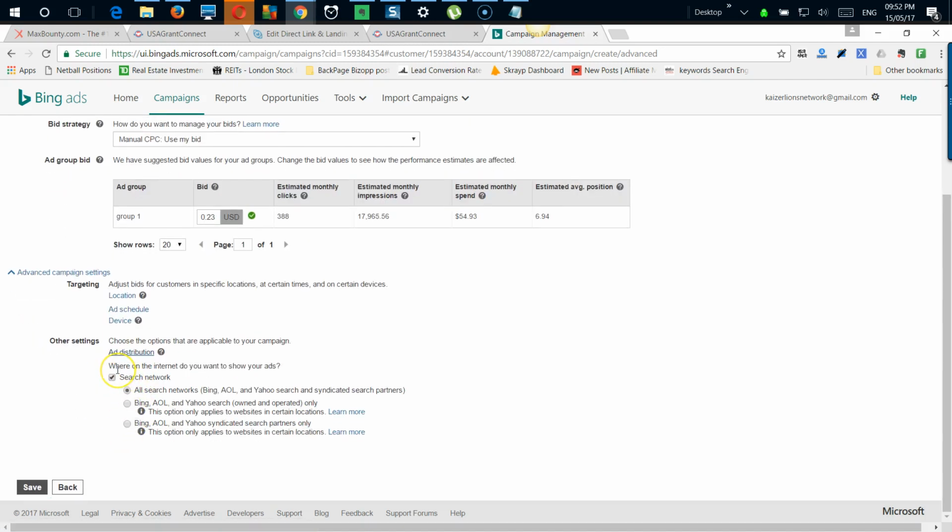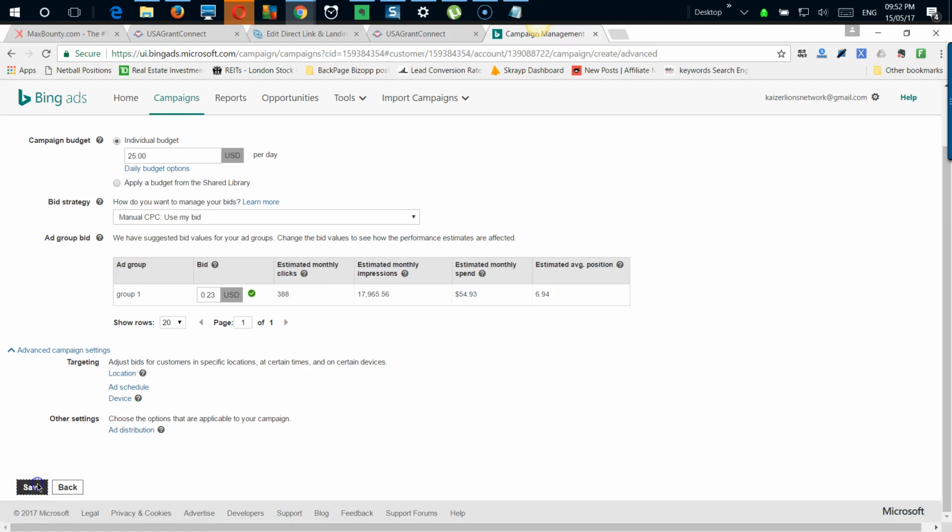On this one as well, add distributions. So we have all search networks. Just click on all search networks. That will go through all their partner searches, syndicated partners, and Yahoo and Bing. So you just click on here, that's fine, no problem. You can leave that as it is, hit save.